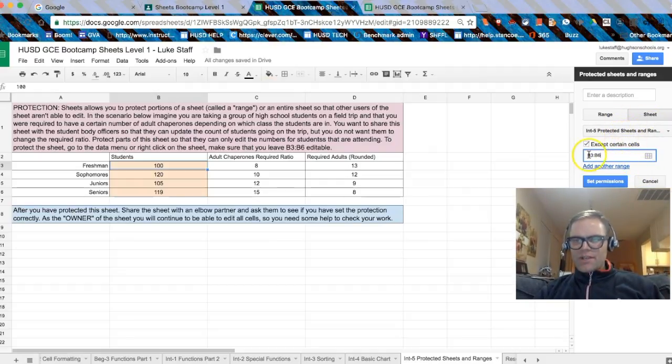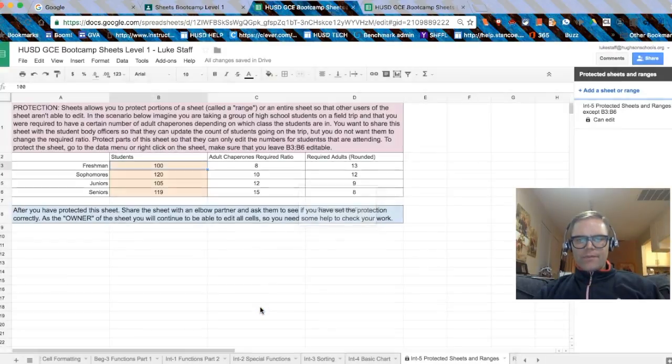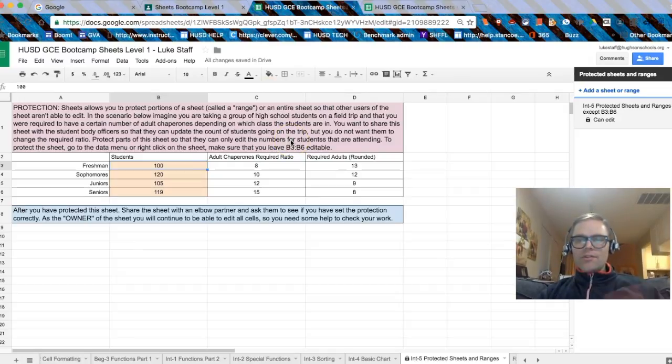The sheet is protected except for this range, and I go ahead and set that permission and say done. Right, to check your handiwork, go ahead and share this with somebody near you to see if they can edit B3 through B6, but not the rest of it. Okay, that'll be your telltale sign there. So we've protected, again, this range here on the sheet. No one should be able to edit any of the remainder of the sheet, just simply that range of data.